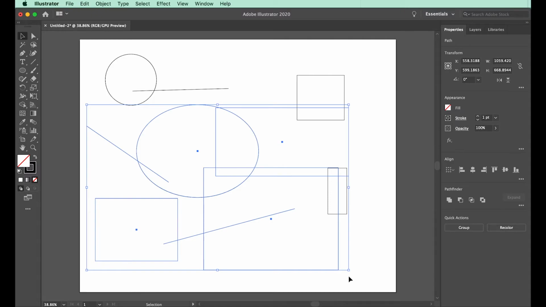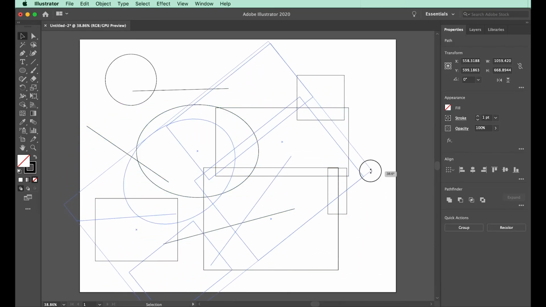Notice when you move the pointer outside the corners of the bounding box, it turns to a different icon. This means you can drag to rotate the selection.